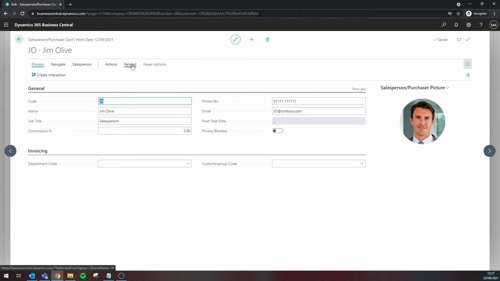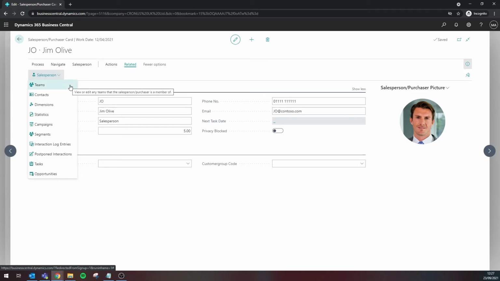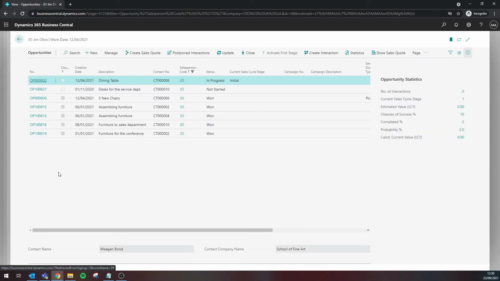Now what we can also do is click on Related, and from within the screen itself, we can look at the salesperson thing and go in to see all of the unique records that are assigned to Jim and what he's working on. So we can click on Contacts to look at the businesses that he's looking after. We can go to Tasks and Opportunities. So if I use Opportunities as an example, this will now pull up all of the opportunities that are assigned to Jim. And we get a quick snapshot.